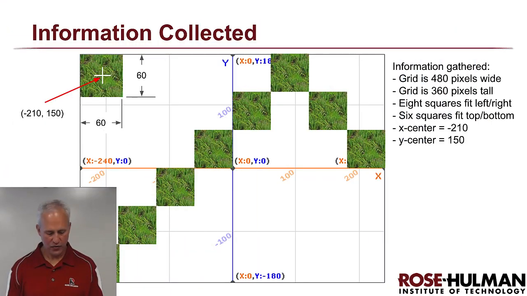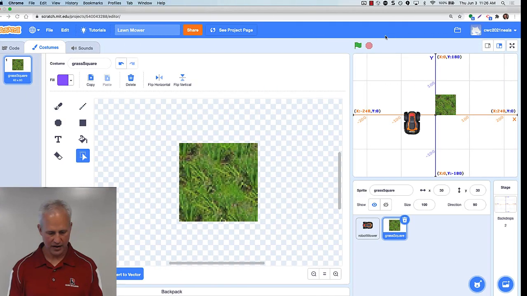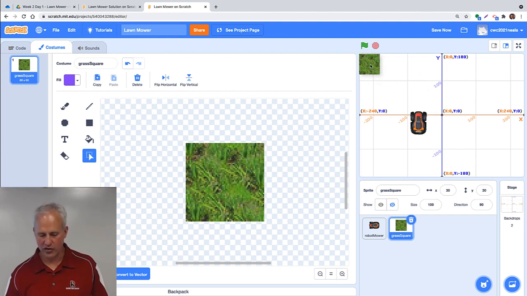All right, so let's see if we can jump over into our code and make this thing work. So how do we get a square to show up there? Well, one way we could do it is we could just put it there, right? So we could go until it's at the right spot. So negative 210, positive 150. And then we could duplicate it and make another one and put it in the right spot. That would totally work. But that's not how computer scientists work, right?